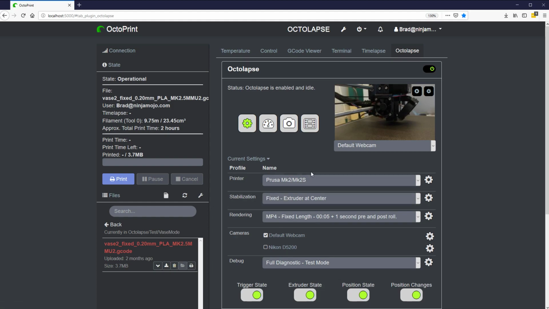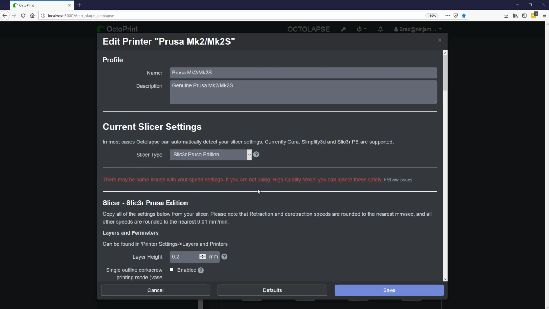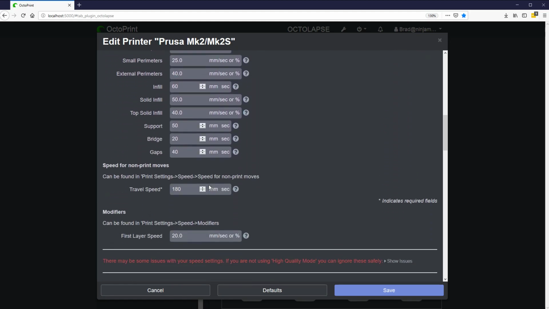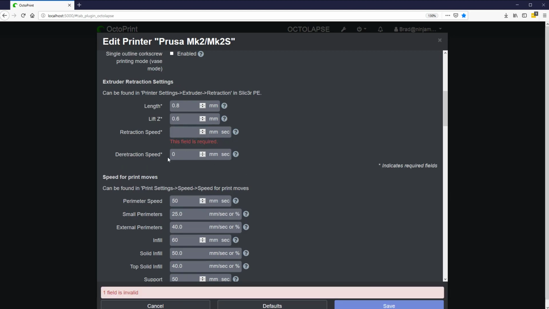Now, probably the biggest improvement that I've made in getting the settings a little simpler is I've added a new slicer type. So let's look here in the printer profile, and you'll notice that there's this automatic configuration. Now if I don't have it selected, let's say I have Slicer Prusa Edition, there's a bunch of settings here that you need to fill in. You don't actually have to fill them all in depending on what you're doing, but a lot of them are required, and if you don't fill them in, or if you fill them in incorrectly, you're going to have print quality issues, and it may not even take a time lapse.